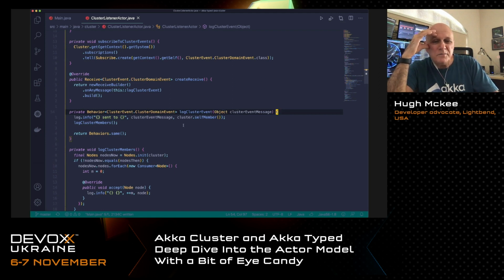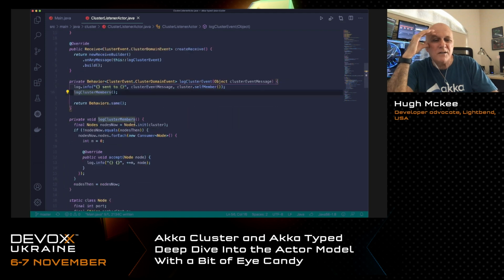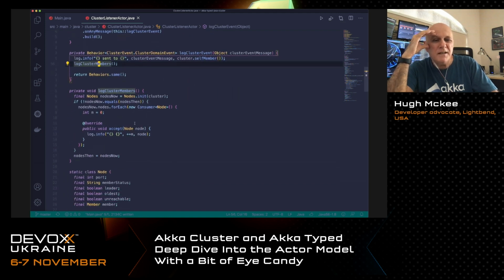So I just log it out, and I put some other information in the log message, like that this event was sent to this node in the cluster. Then I invoke this method called logClusterMembers. This is a little bit more involved, but basically I'm just doing a little bit of Akka magic, using some of the Akka API, because I've registered with it, and I'm logging out the nodes in the cluster.